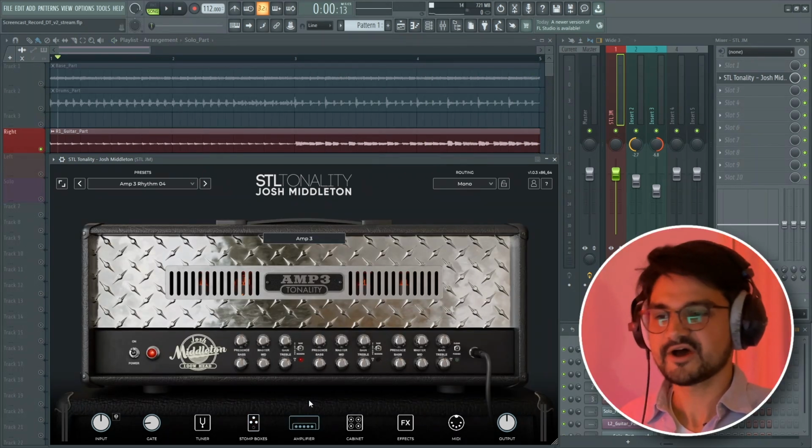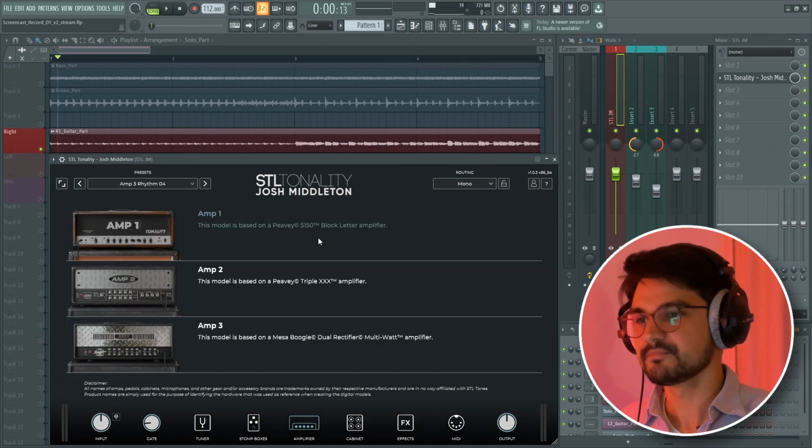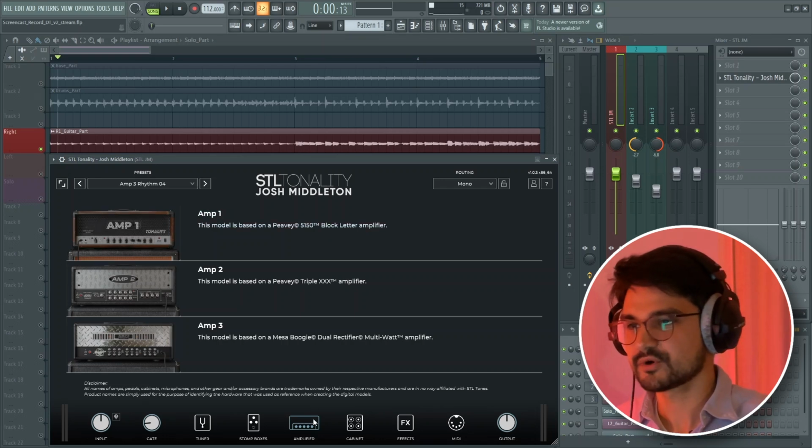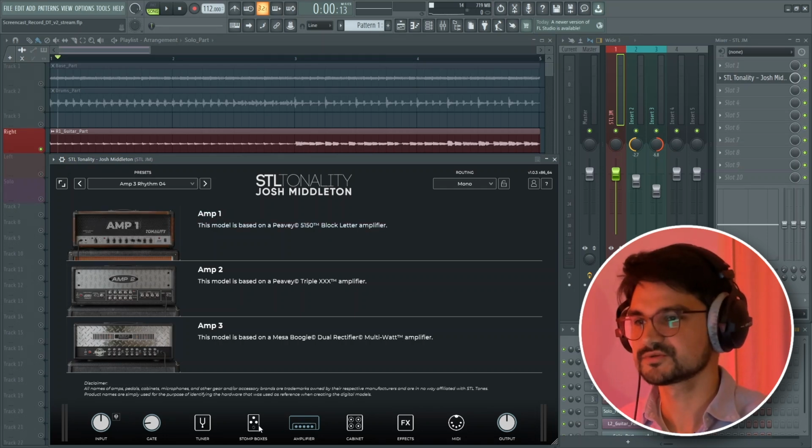Then you have amplifier options. You can choose among 3 models. I like the sound I have, so I will leave everything without any changes.